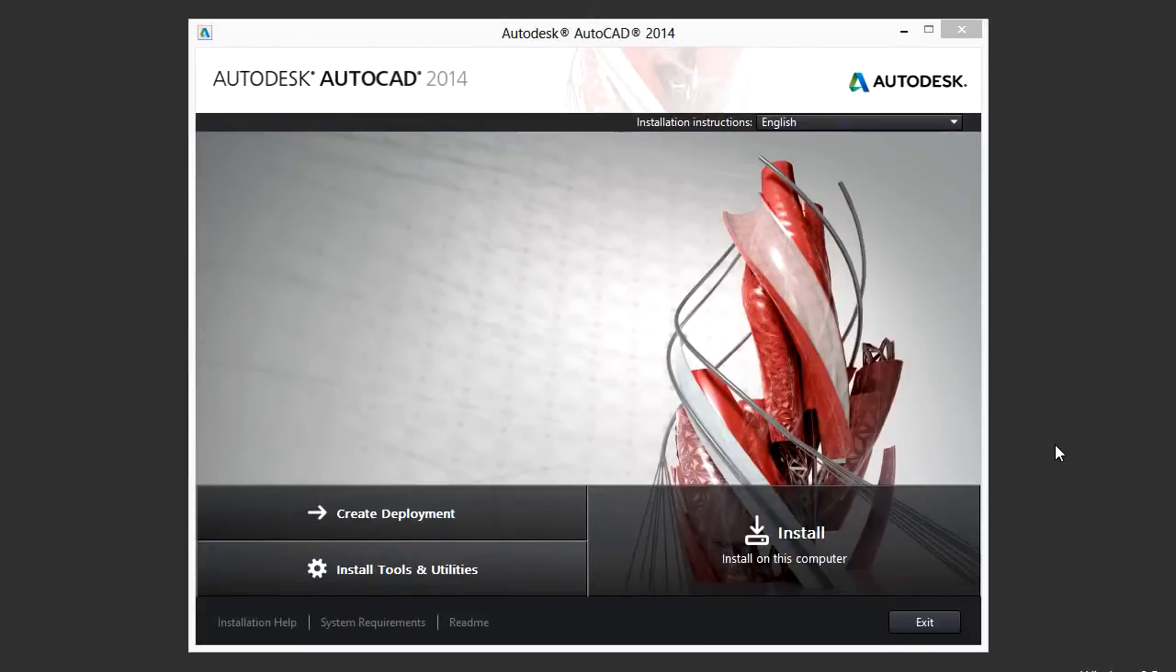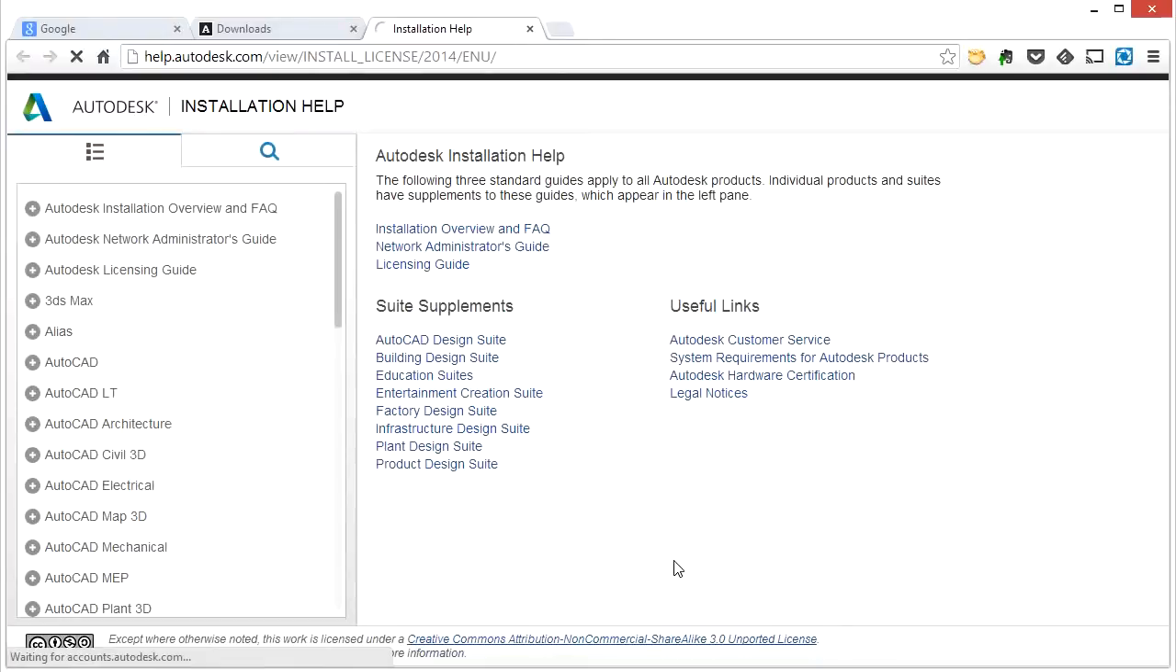So start your product installer. In this example, I'm using Autodesk AutoCAD 2014. And down here at the bottom, you will see three items: the installation help, systems requirements, and README. If you click on the installation help, that will open up a web page.